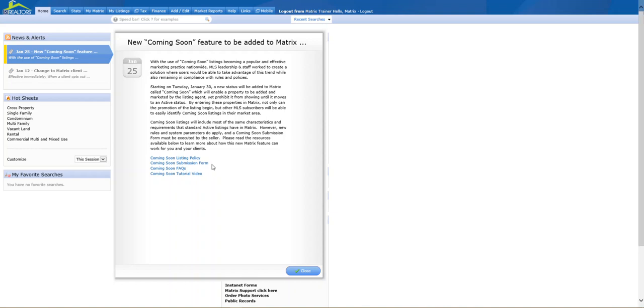One of the big things is the coming soon submission form needs to be completed and entered when you enter the listing as coming soon into Matrix. Okay, keep that in mind. It needs some information on it, but most importantly, it needs the seller's signature and your signature before you can enter a listing as coming soon.